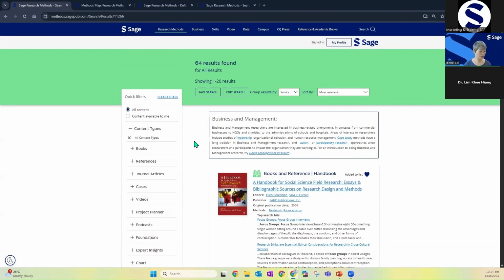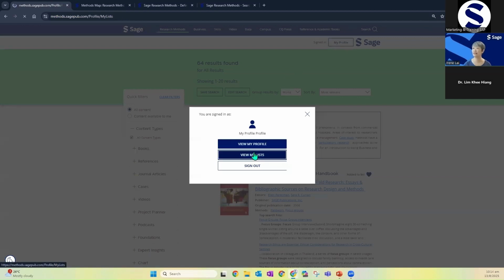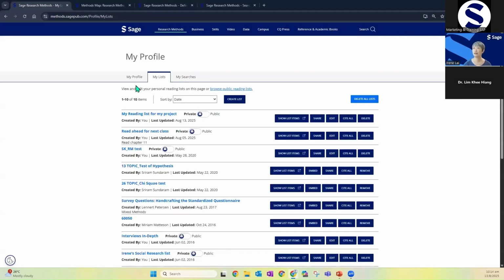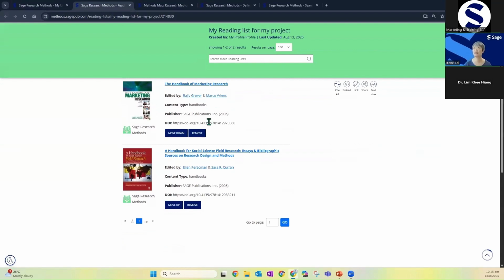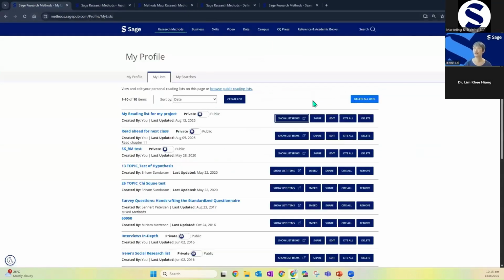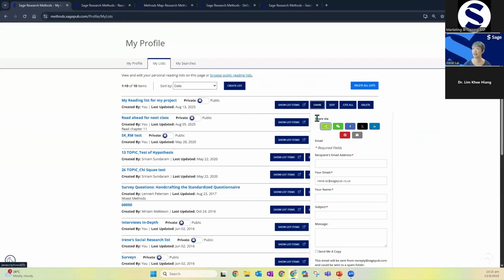Then we can go to how to access your reading list. Okay, so my profile over here, again, view my list. By default, it goes to your list. So here is your list. And you can show the list items by clicking, and you will see the list you have, which is the two titles that I added in here. And then going back to the tab, you can share this.